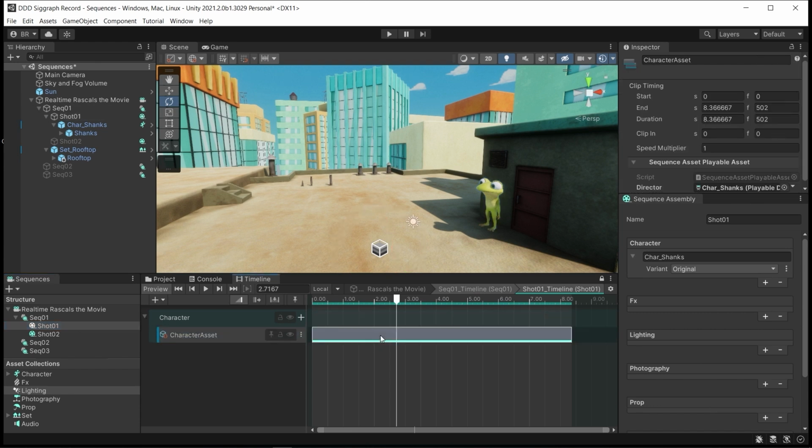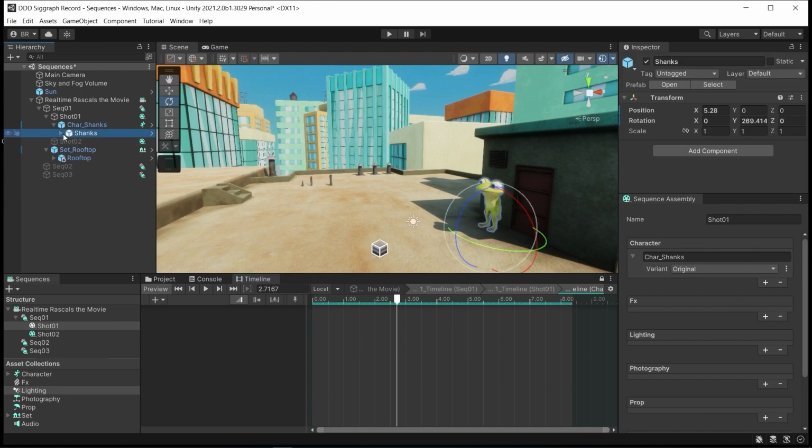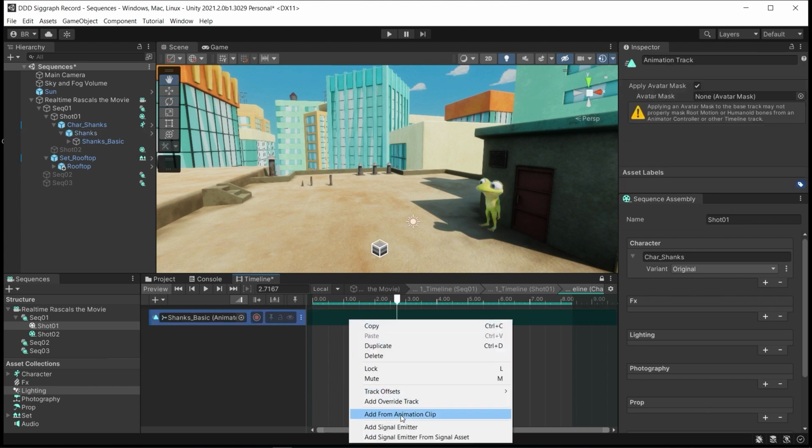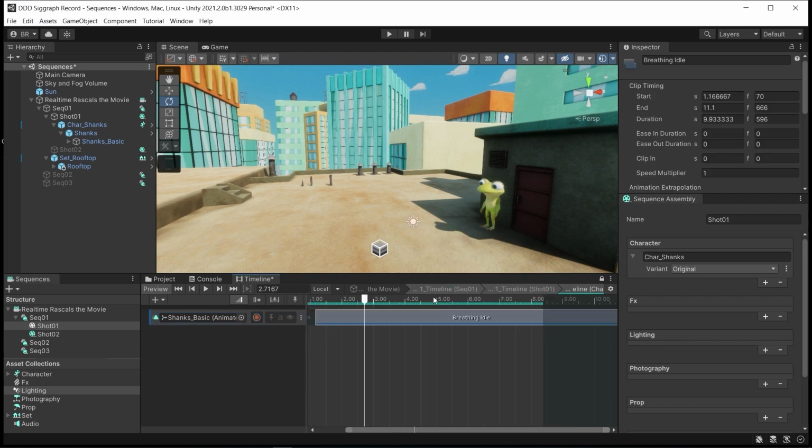We can say Shanks' asset, and we can see we have a little character here, so I can drag his track just like before. Just like working in timelines, I can create an animation track, grab an animation clip, give him a little breathing. Hit play. There he is breathing.